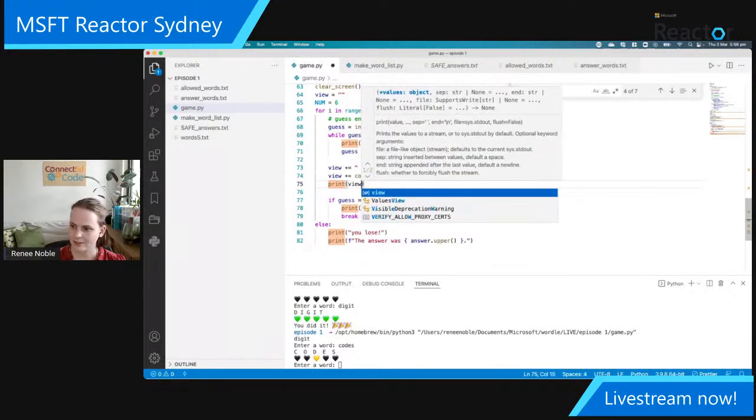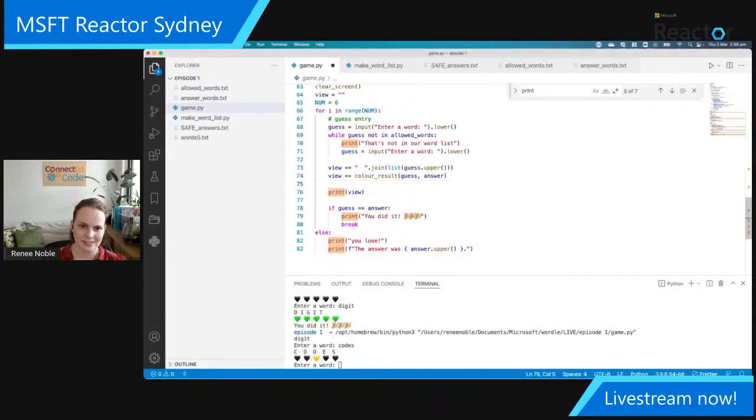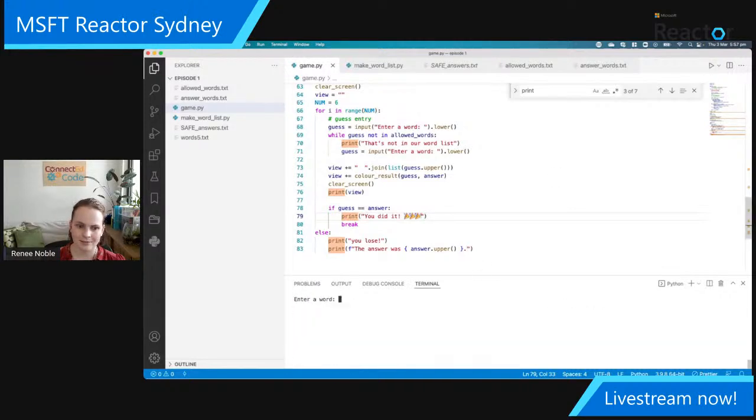Print view out. And then we're going to clear the screen just before we print the view, because we only want to see the information that we need, which is not the word you just entered, because you already have that information inside of your love heart beautiful output here. So let's see if this is everything we need. Let's stop this running, then run it.